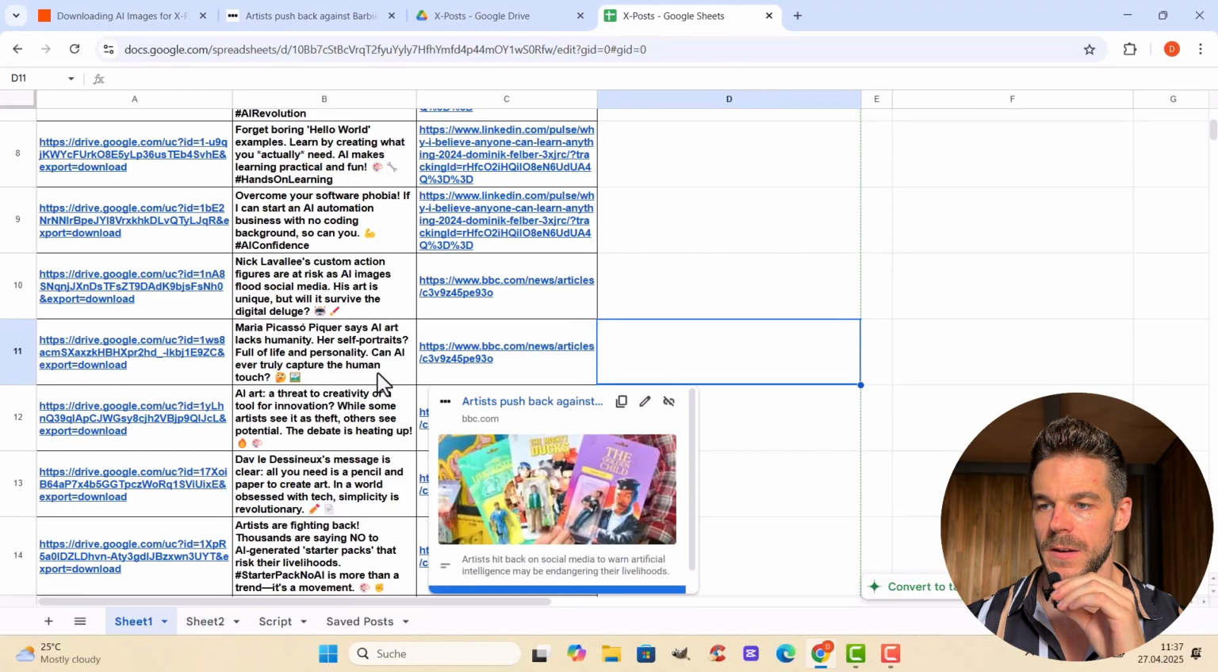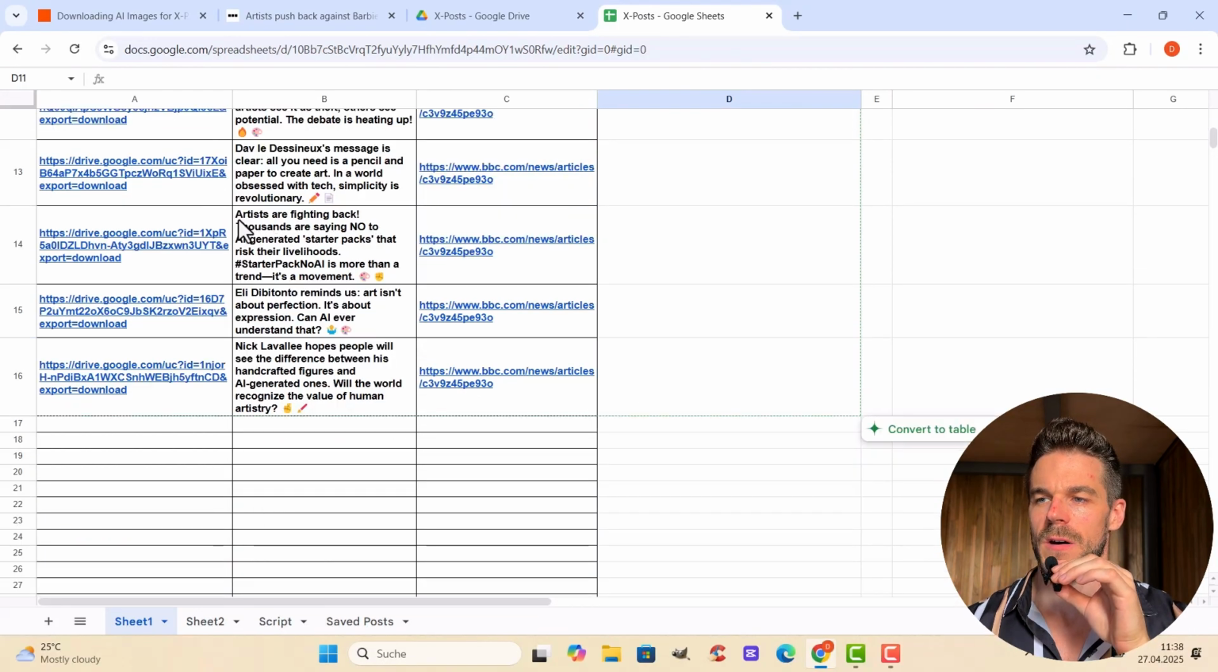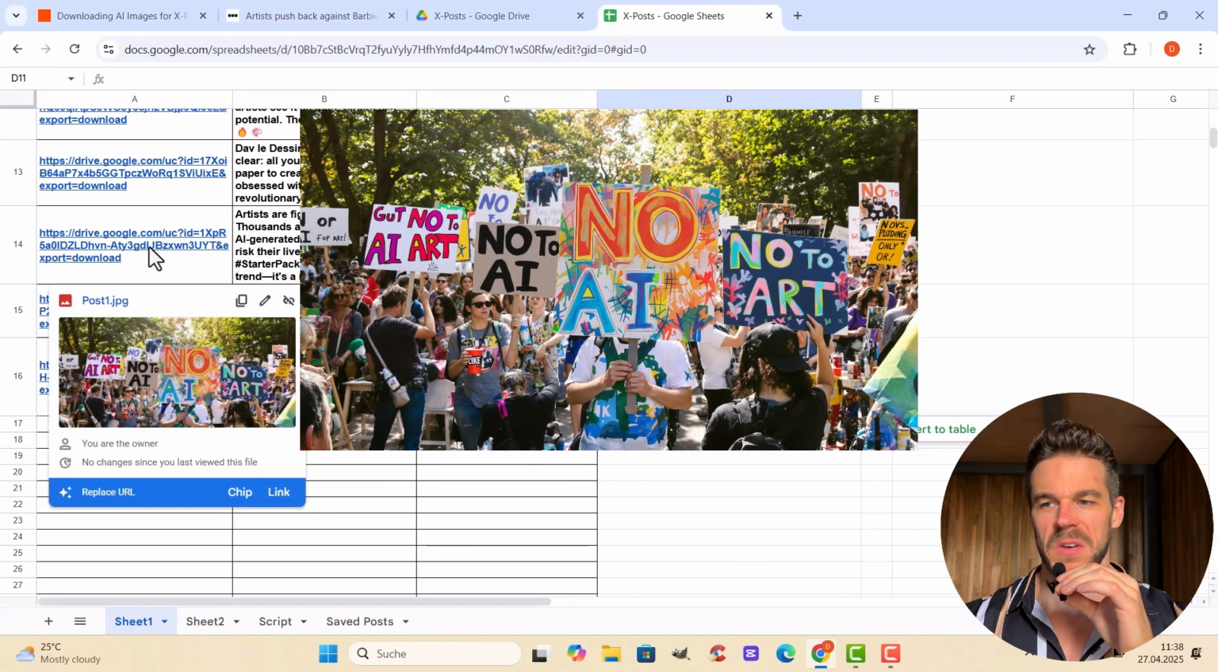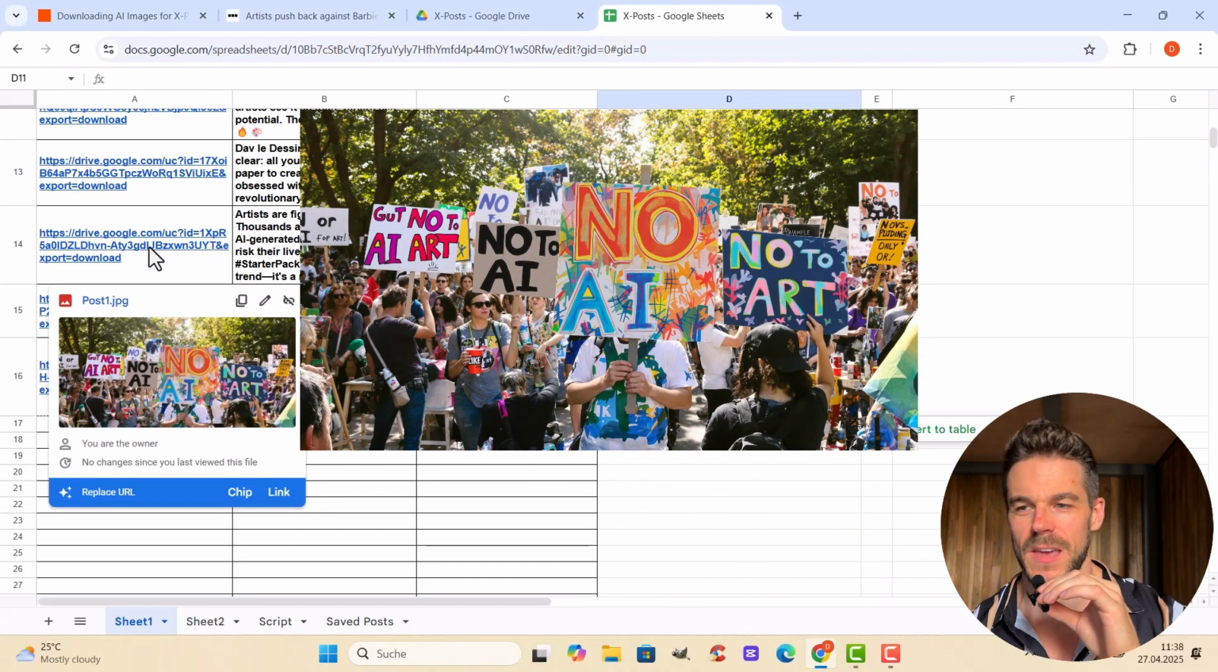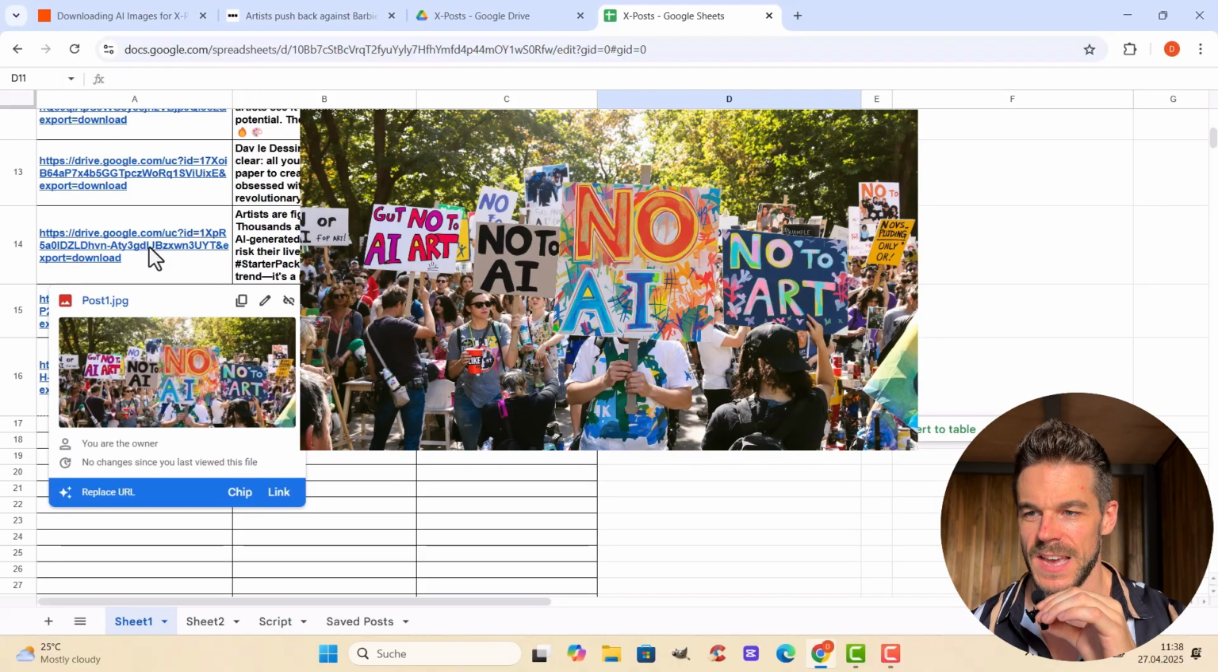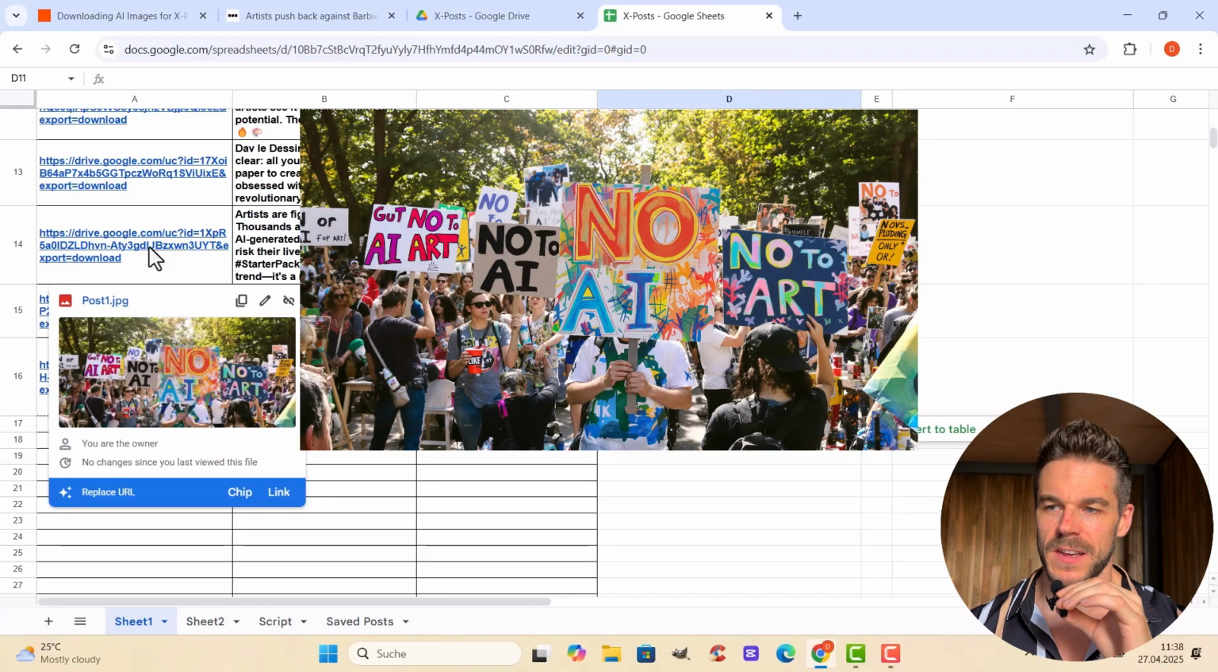Let's check out another example. For example, here we have artists are fighting back. Thousands are saying no to AI-generated starter packs that risk their livelihoods. Hashtag starter pack no AI is more than a trend, it's a movement. And if we check out the AI image, it looks absolutely perfect. It's a demonstration of artists. And yeah, we could just combine that with our image, go over to X and post it.